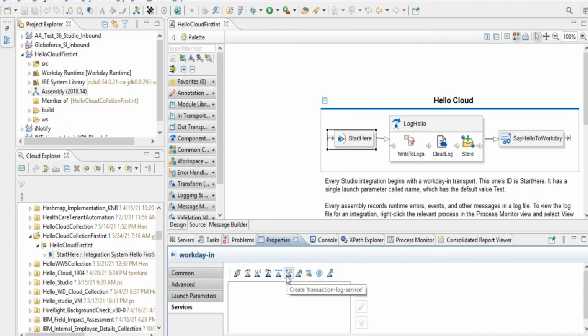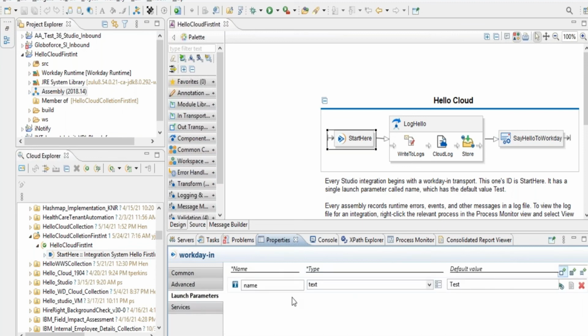Transaction log, I will not be using; this is basically for logs. I will just cover majorly what we'll use frequently. And report service: if you have any reports that you want to invoke, you have to add the service inside this one. For the current integration, we don't have any such thing, so we will not be doing any of this. The only thing in my integration is one launch parameter that I have tagged over here.